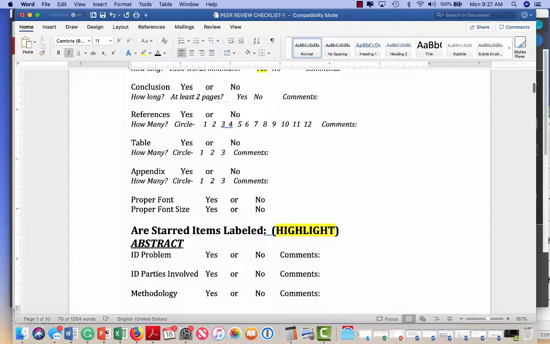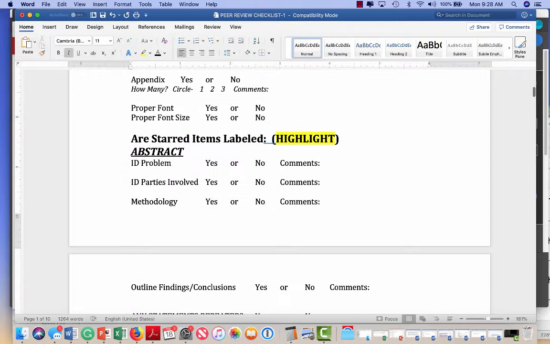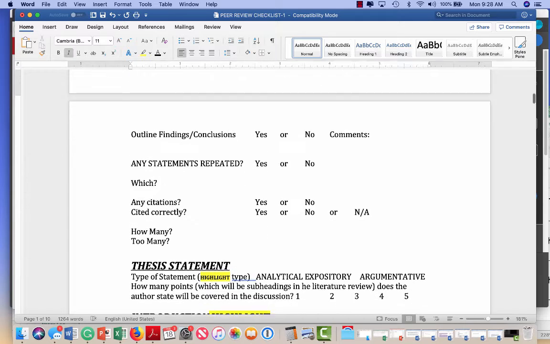Conclusion. Again, how long is it? At least 2 pages. How many references do they have? Do they have a table? Yes. How many? Appendix? Yes. How many? Is it the proper font, which is Times New Roman? And is it the proper font size? Okay, now we're going into the abstract. Did they identify the problem? So on and so forth.